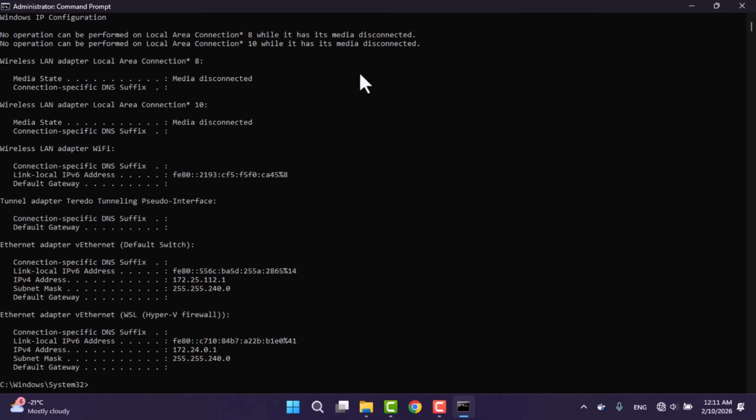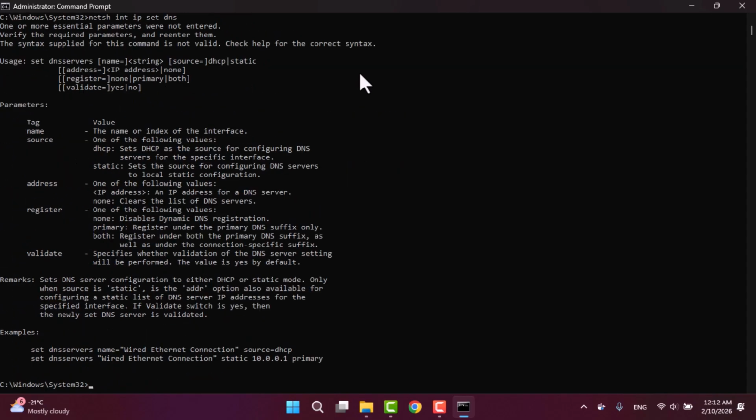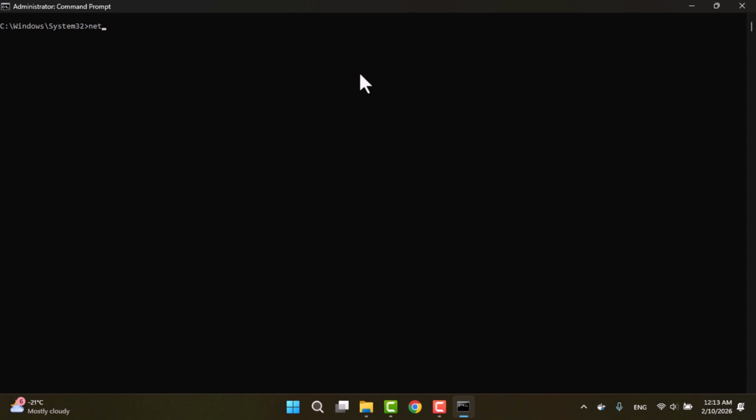ipconfig /flushdns, ipconfig /renew, netsh int ip reset, netsh winsock reset. After running all these commands, restart your computer and then try opening Google Chrome to see if the address unreachable error has been fixed.